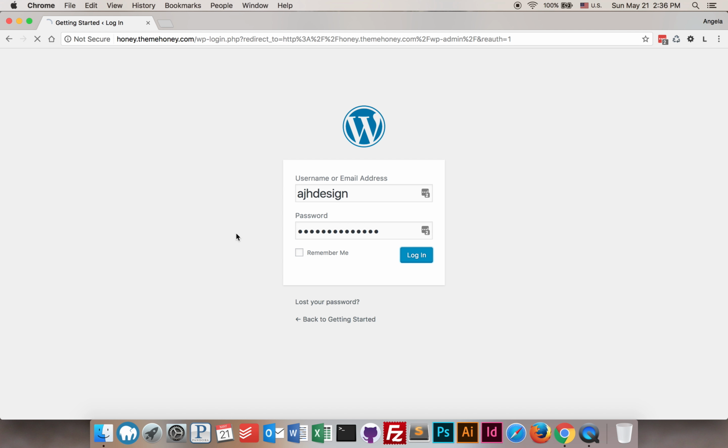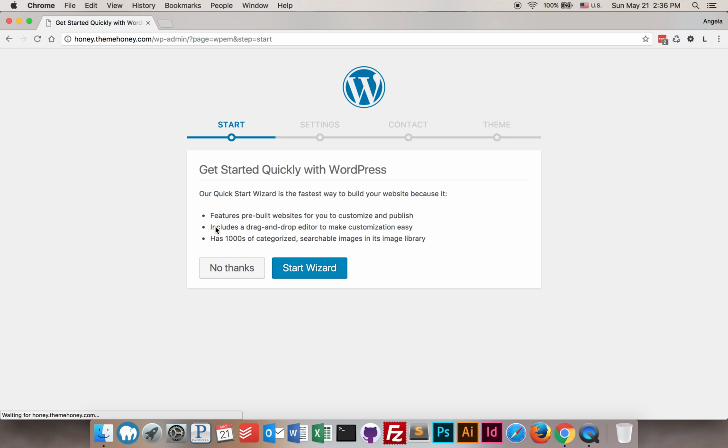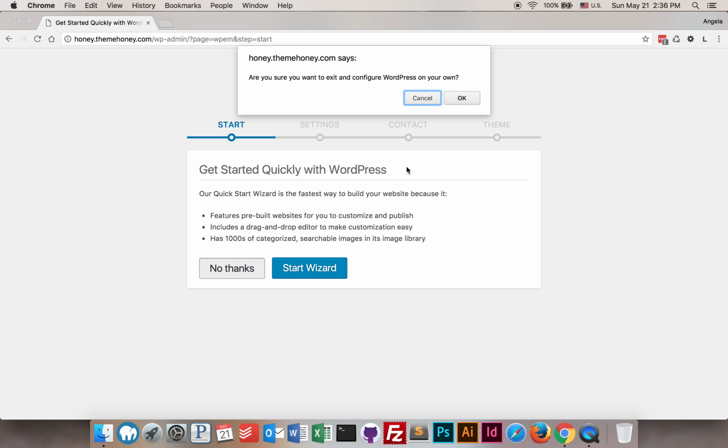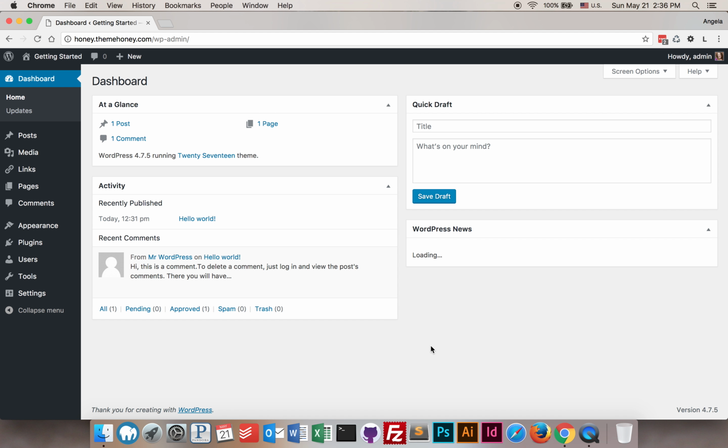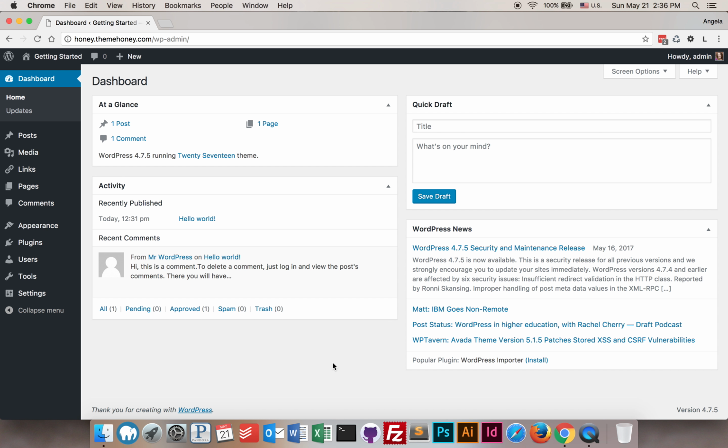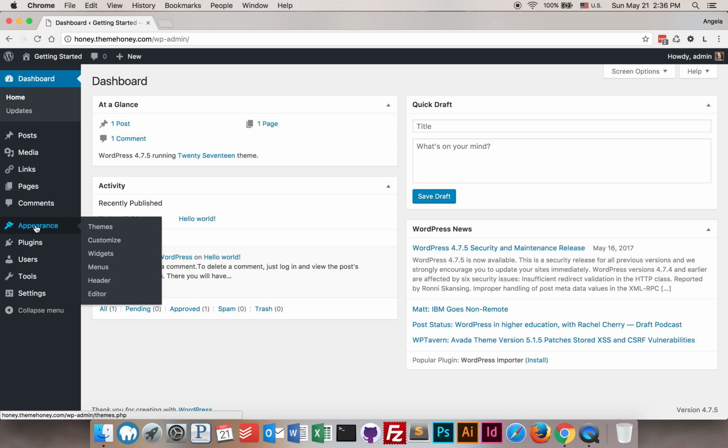and once we're logged in, if this is the first time you're logging into your website, you may be asked if you want to do a wizard. I just declined. This is the back end, the dashboard of WordPress, and we're going to go to Appearance and Themes.